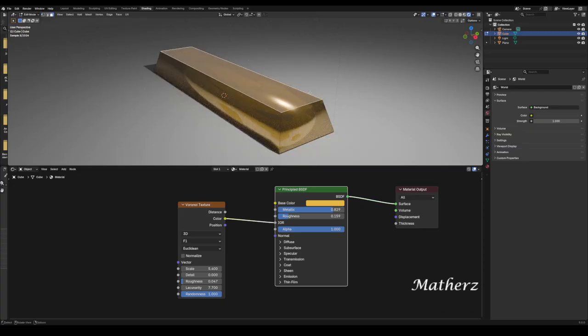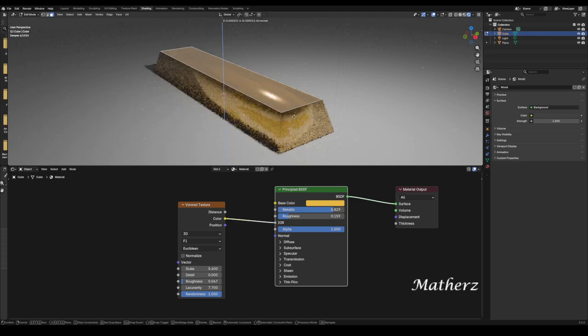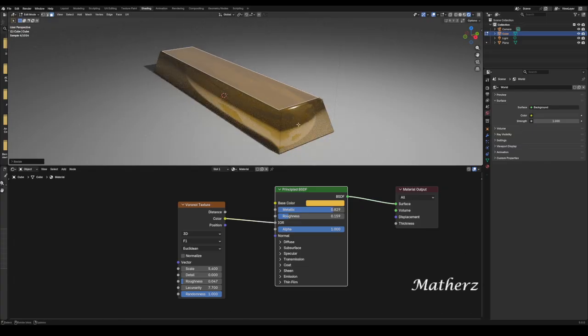So usually when things like this are poured into molds, there'll be air bubbles, there'll be little imperfections. So we can go E for extrude on the top face right here, just slightly. And then S for scale, and just bring this in just ever so slightly as well.